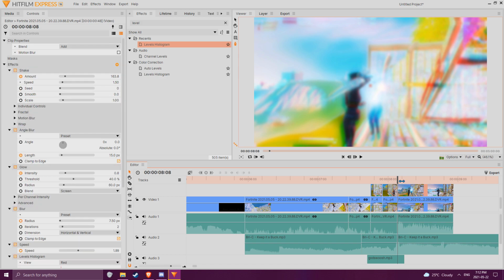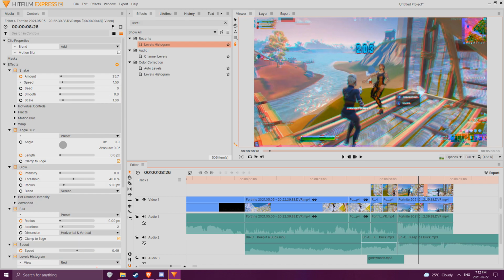For the bottom one, I don't usually like using these two bottom ones because I feel like it personally makes it look worse. So yeah, this is my first tutorial.